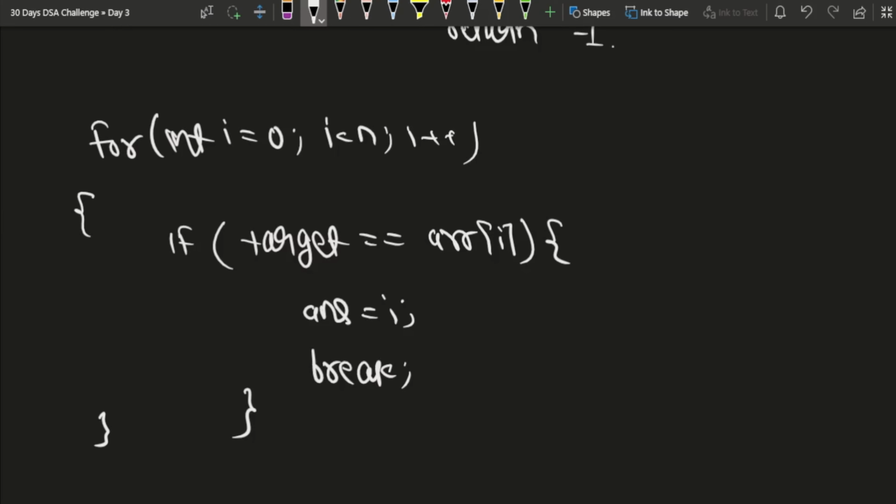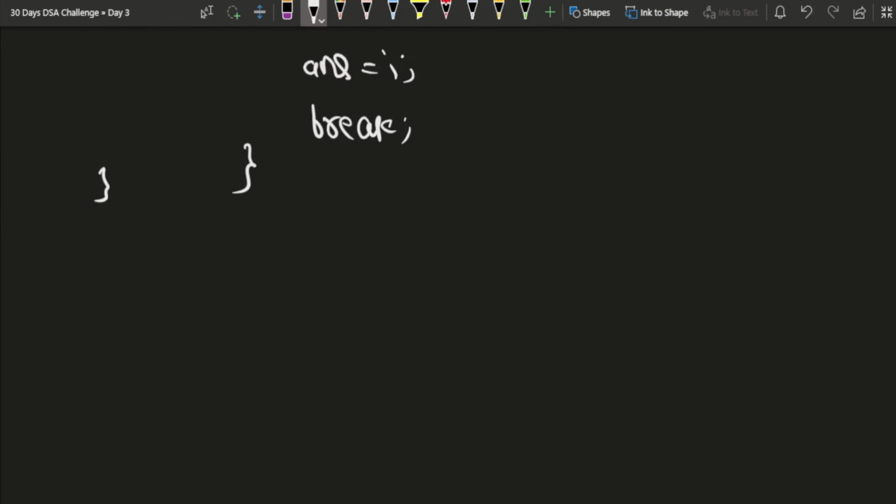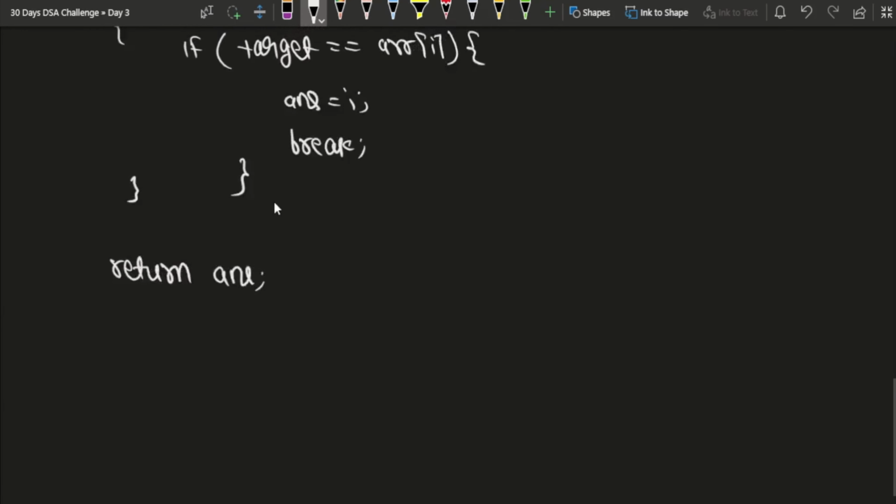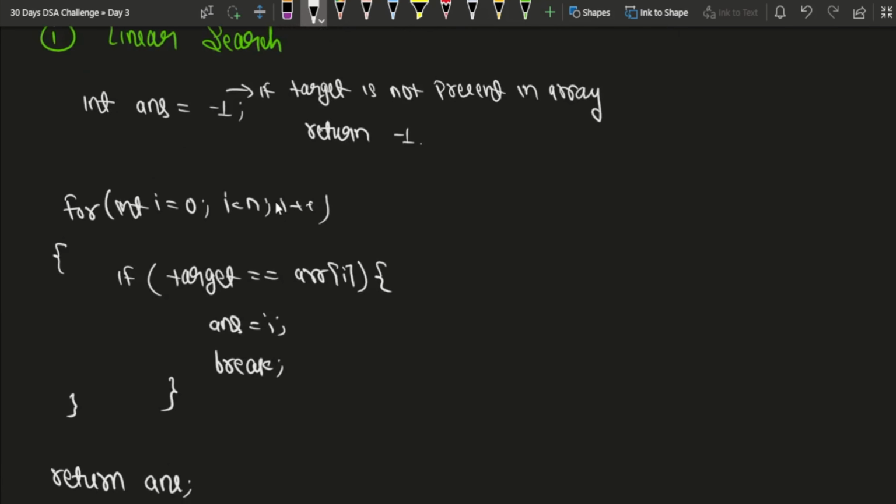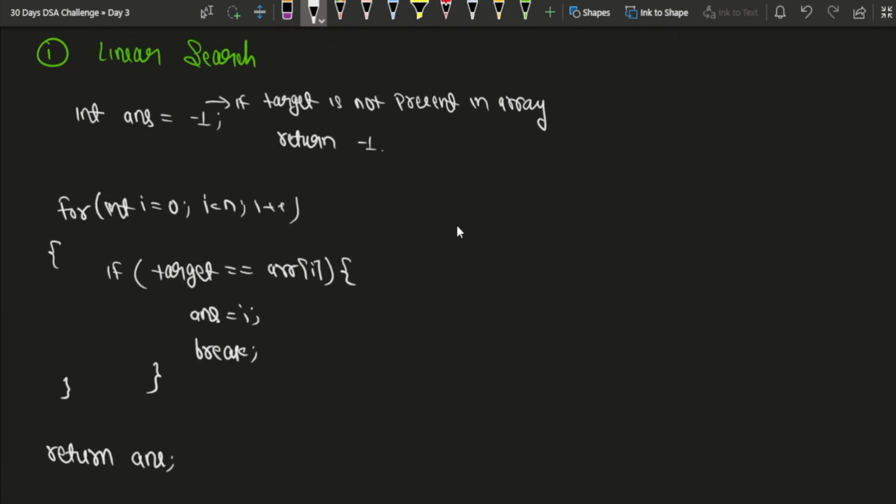So this is the only code which we have to do, and at the end I can directly return my answer variable. So this is the brute force code. This is the code for the linear search, and I think you can probably guess the time complexity. We are basically running a loop from 0 to n, where n is the size of the array. So we can say that we have a time complexity of O of n, and the space complexity is constant, O of 1.